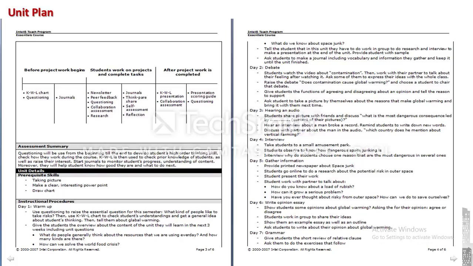Assessment summary. Questioning will be used from the beginning to the end to develop students' high-order thinking skills and check how they work during the course. KWL is then used to check prior knowledge of students, as well as greatest interest. Star journals monitor students' progress and understanding of the content. Moreover, they will help students know how good they are and what to do next.